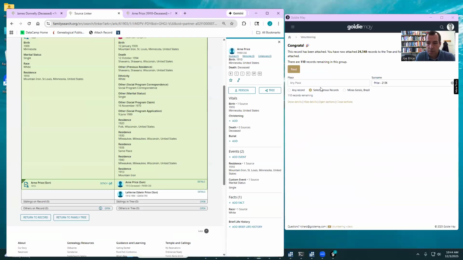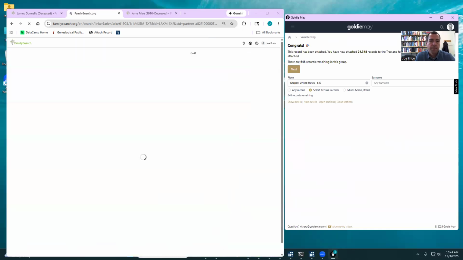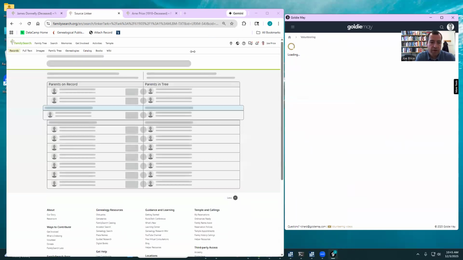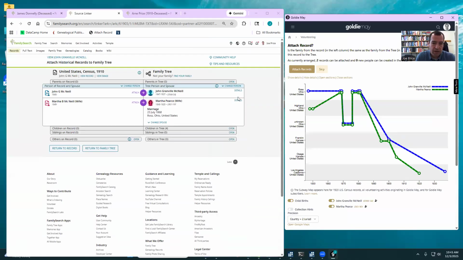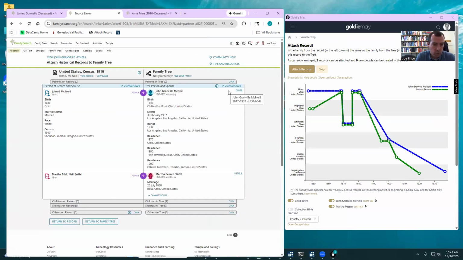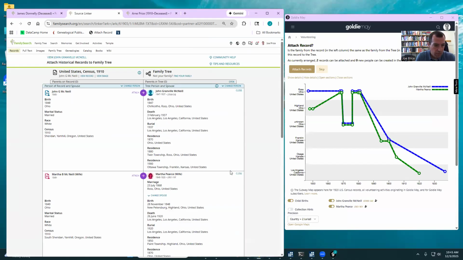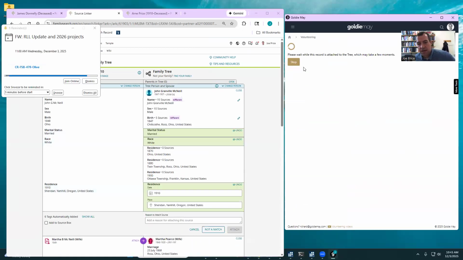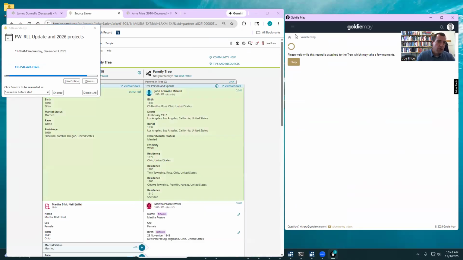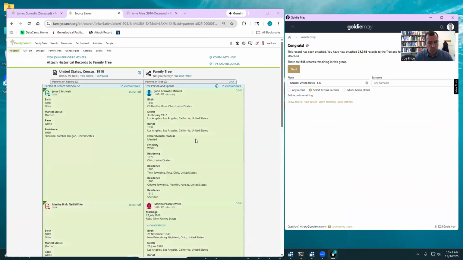Okay, so let's just do one more. The other thing we can do is we can also do it by place. So let me just do Oregon. Okay, so you can see I've got 648 for Oregon. And so that would be great if you live in Oregon, maybe you could go and try to knock out all the ones that are here in Oregon. But you can see here we have everything lining up really well. I'll hit attach records.